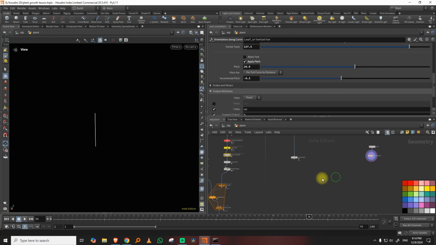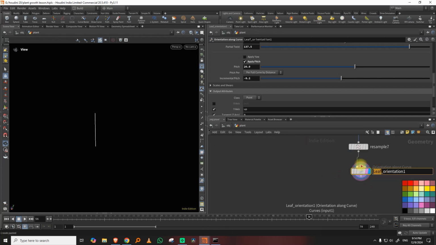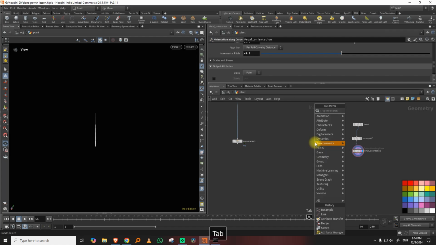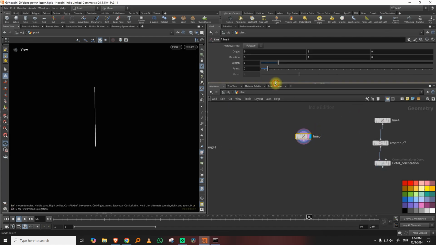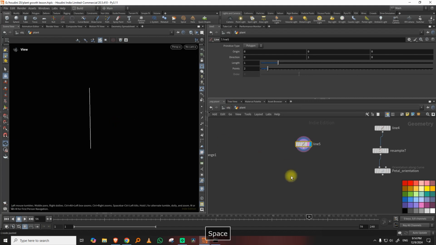Like this guy. We'll do Control C, Control V. Let's call this petal orientation. And then we'll take another line. This will be the petal. And what I want to do is let's give it some points.